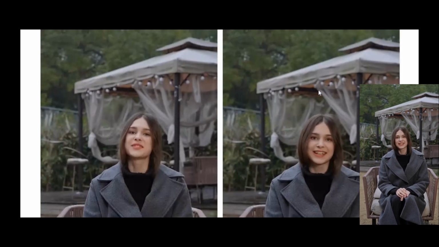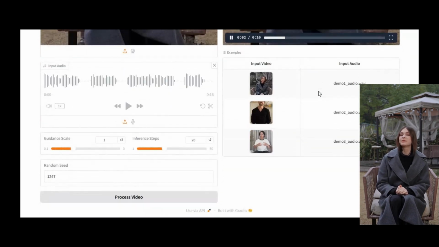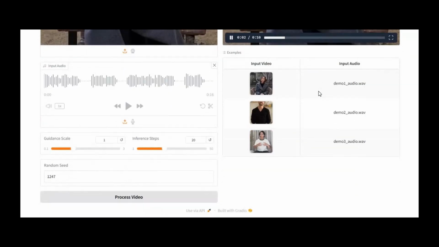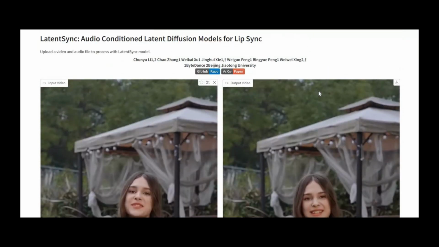Introducing LatentSync, now faster and better with WebUI. You can easily use it and change the speech of anyone. Installing and using it is now a lot easier than before. The only flaw is that you need a high RAM GPU to use it.